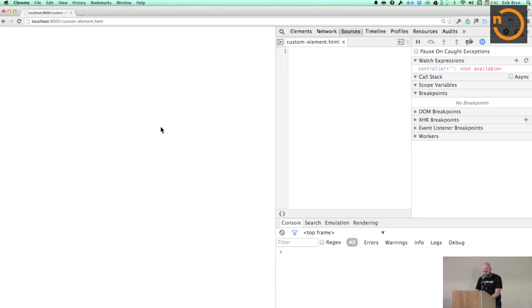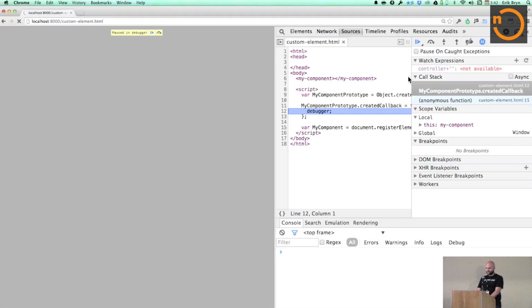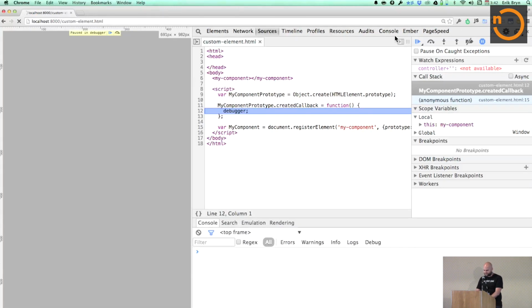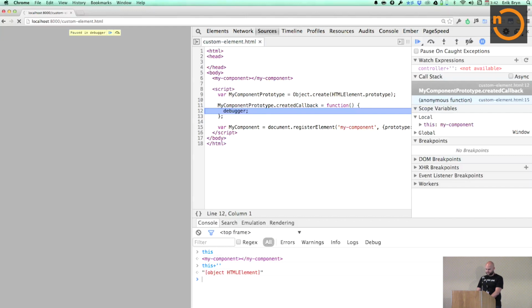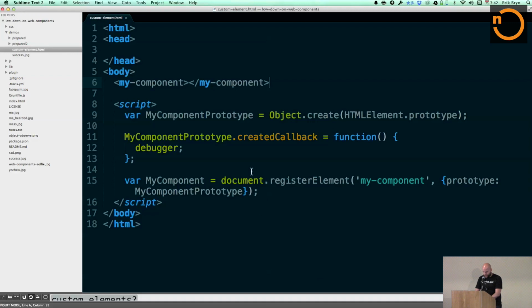Let's see how this works. All right, that's good. We hit our breakpoint. If we look at this here, we're going to see that it's an instance of myComponent, and toString gives HTMLElement. So that seems good. The createdCallback is where you're going to do the kind of work related to any kind of instantiation or setup of properties or attributes related to your element. You might actually create any subDOM that you might have.